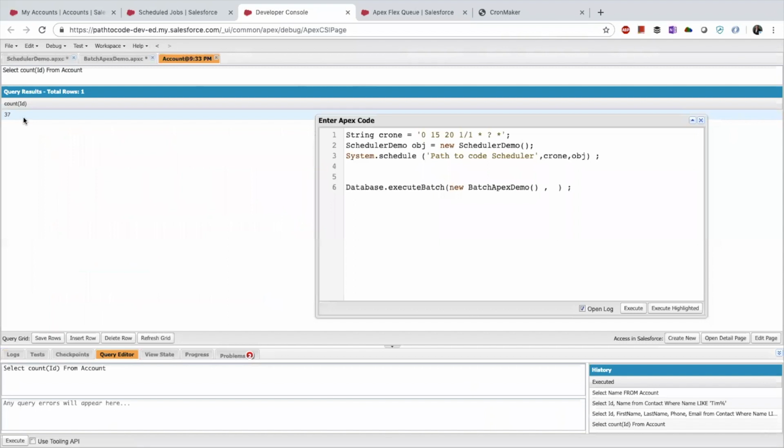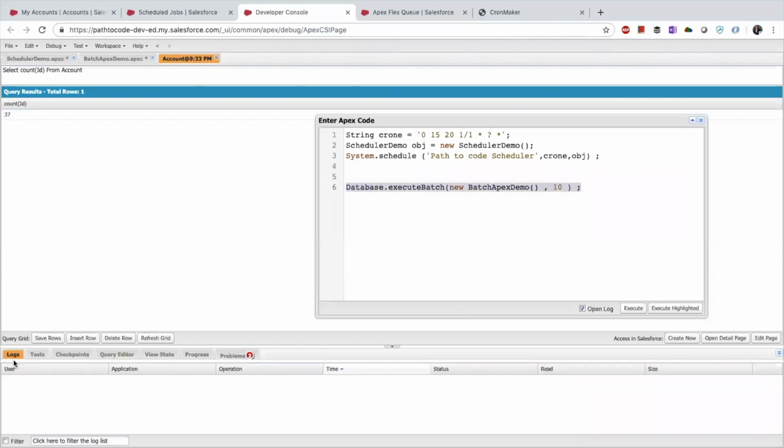So there are 37 accounts in my system. So let me say that I want to process 10 accounts at a time. You can have a batch size up to 2000. Salesforce will accept it. Okay. Now what will happen is these 37 accounts would be updated in 4 batches. So the first 3 batches have 10 records, but the last batch will have 7 records. And let's see how. Just to show it live, if you see the log section is empty here. I am saying execute highlighted.